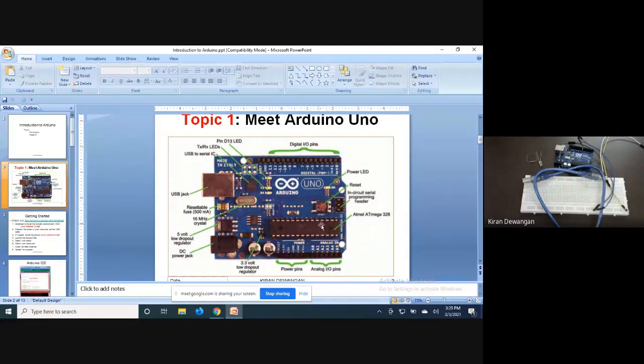Here we have reset. This is a red button. The red button is nothing but a reset button. If we just press it, the entire project will be reset. Then we have the in-circuit serial programming header, and this one is a power LED. If this LED glows, that means the power is on. So by this we can see our LED.